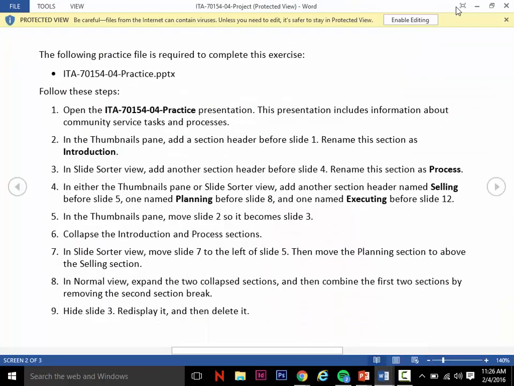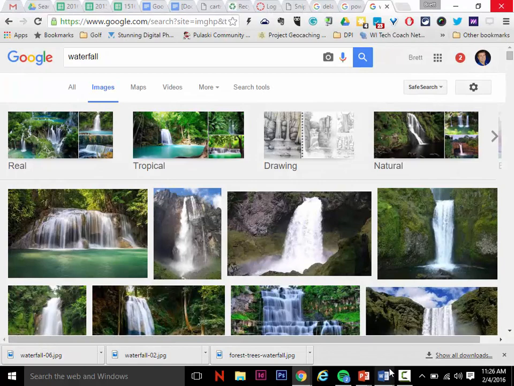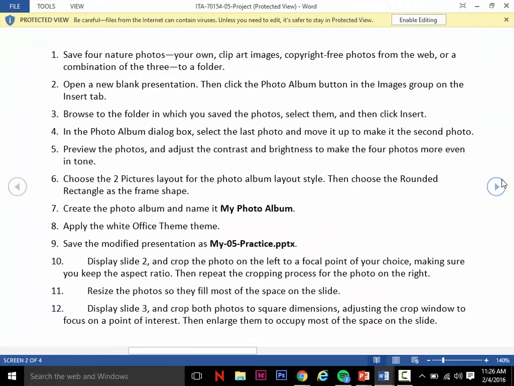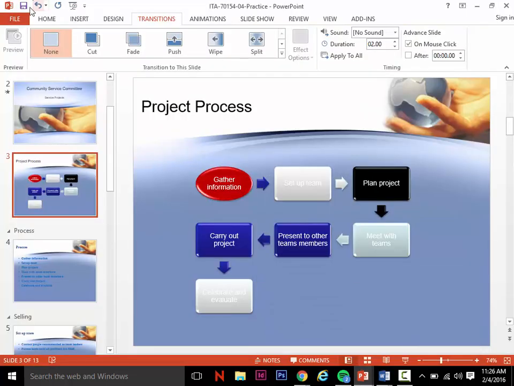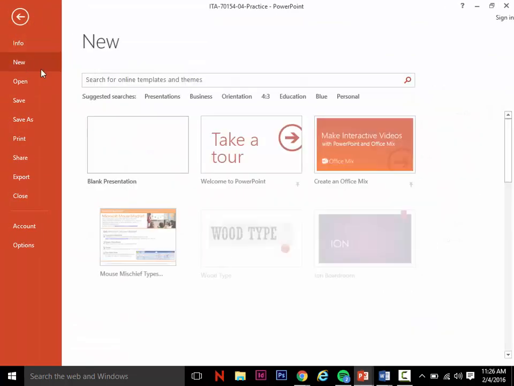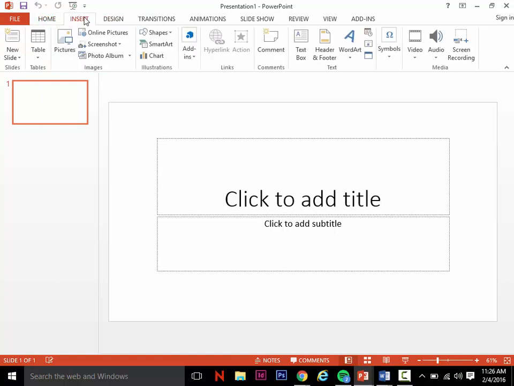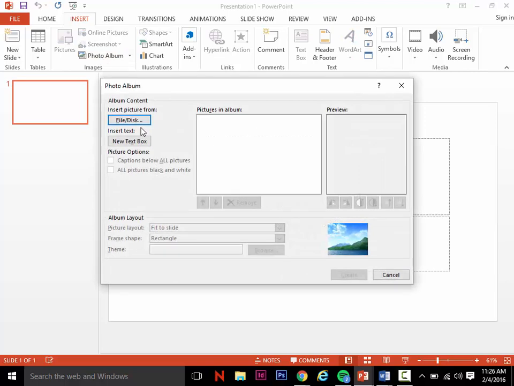All right, our instructions. Create a new blank presentation. Then click the photo album button in the images group on the insert tab. What are the insert tab? Pictures? File, new, blank, Insert. Insert. Pictures? Photo album, there's an option under images right here. File. Disk. Yep, file disk.